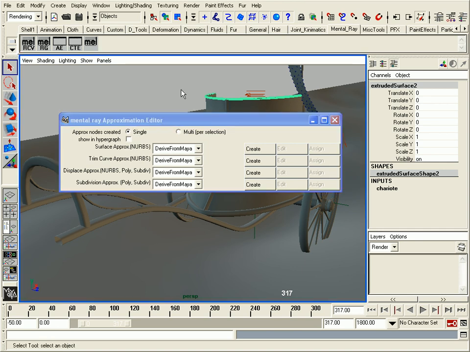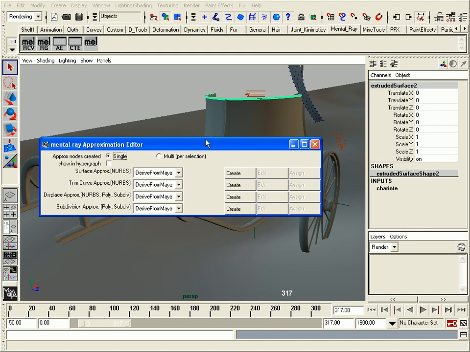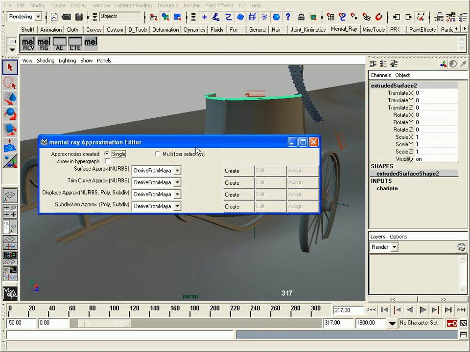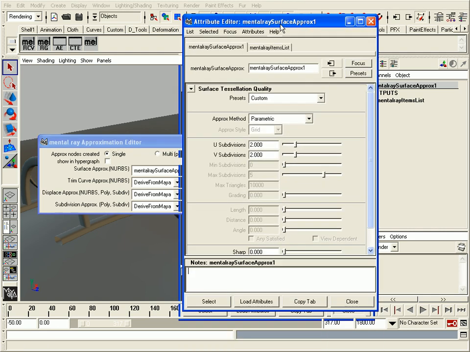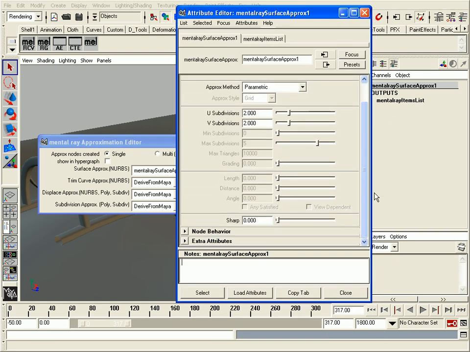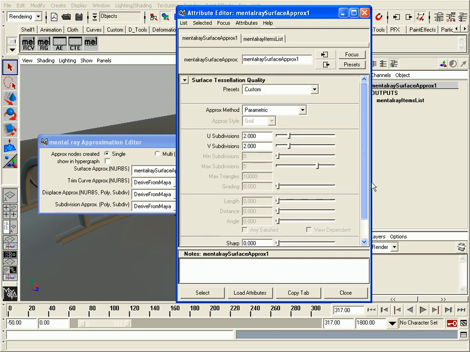So initially, we can see when I pick this surface, inside of here it says derived from Maya. So the tessellation settings currently are coming from Maya. If I want to tell it to use a custom Mental Ray approximation node, then I can tell it to just create, and all of a sudden Mental Ray shader surface approx 1 shows up, and I can tell it to edit. And within this dialog, you've got a bunch of different settings in here which will help you derive whatever your approximation settings are going to be.